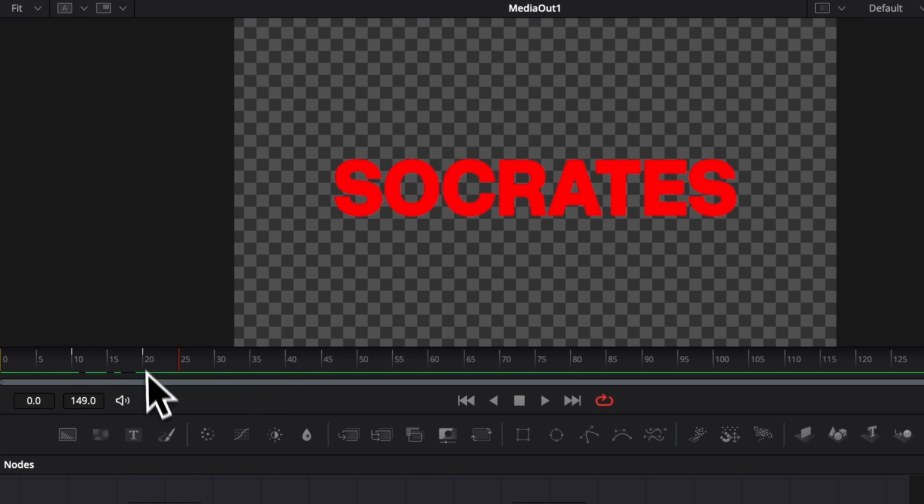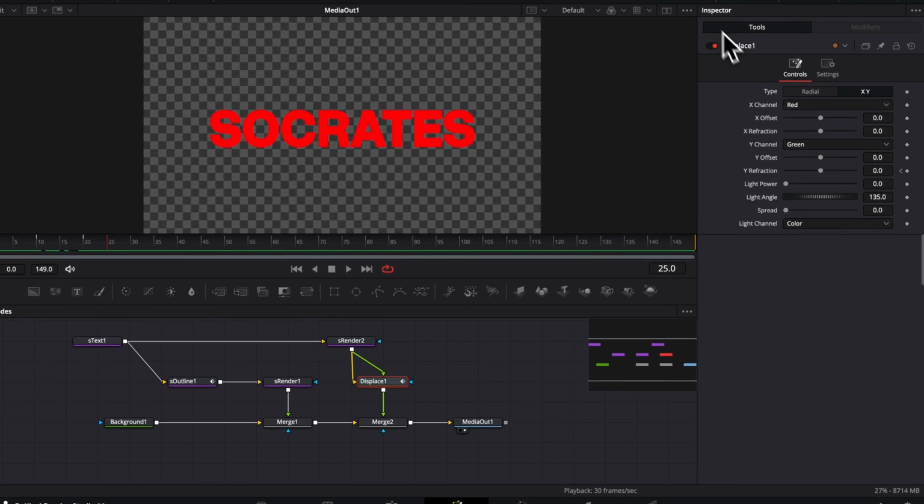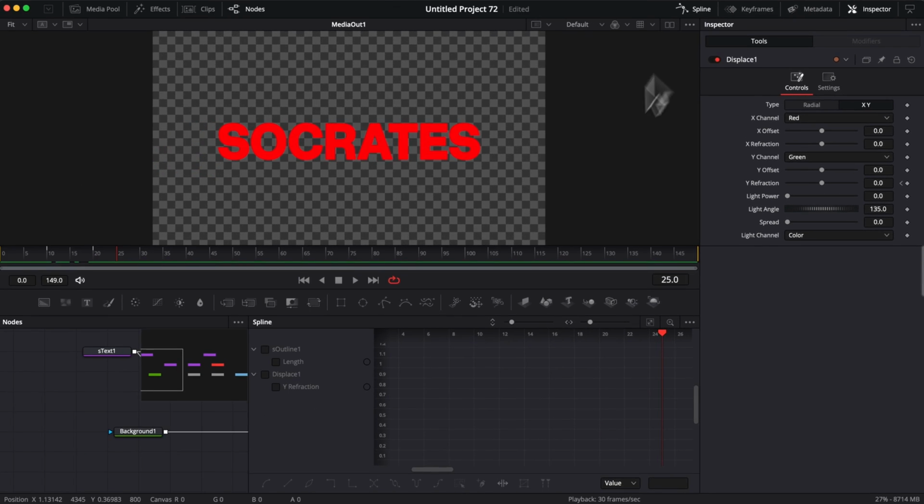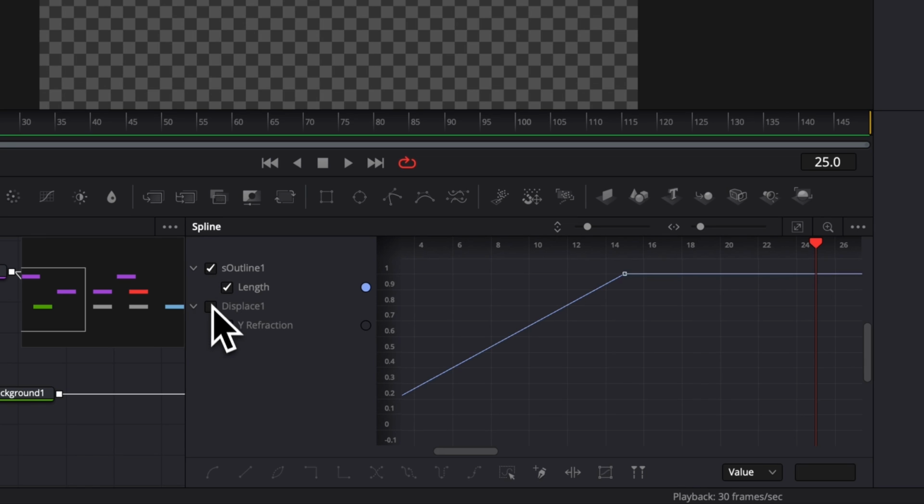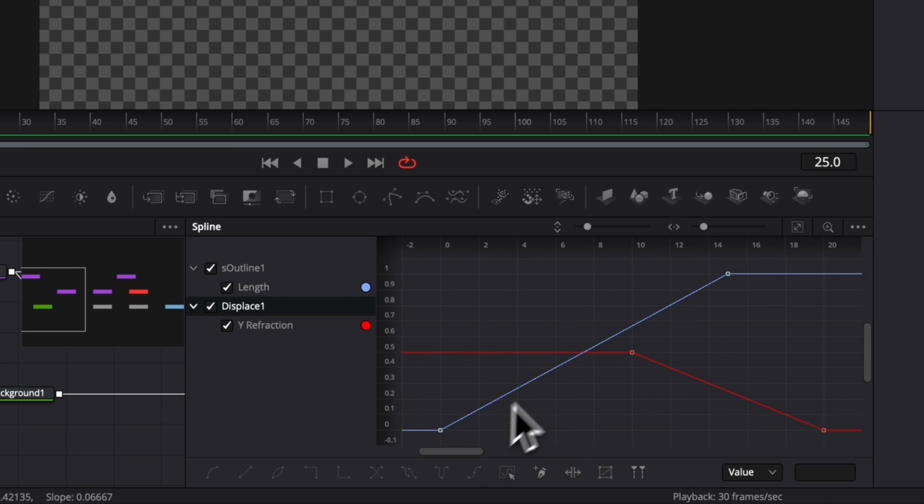However, I would like to make it slightly smoother. To do that, I'm gonna open my spline editor. Here, I'm gonna toggle the S outline and the displace. I'm gonna click zoom to fit to make sure that I'm seeing all my points.